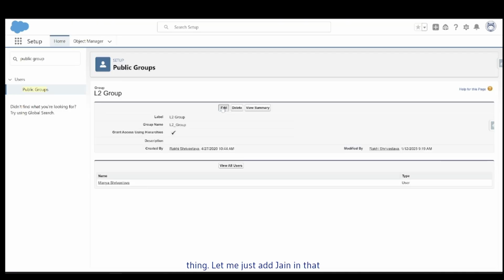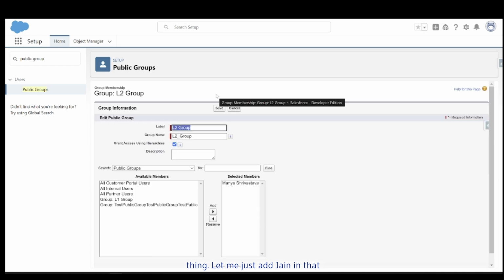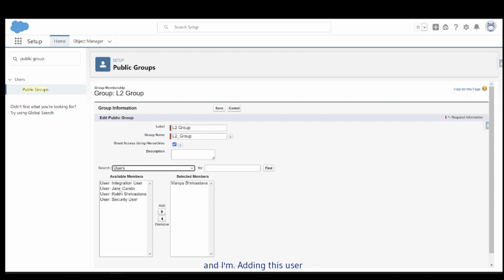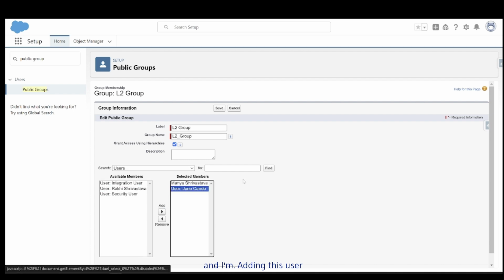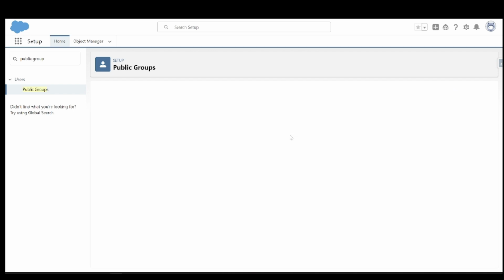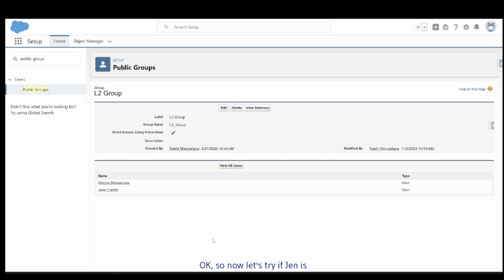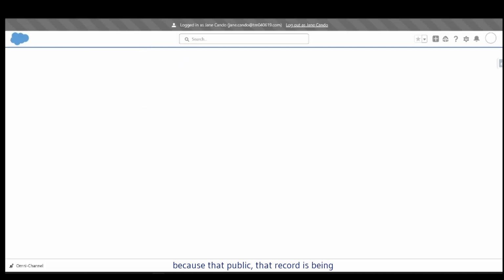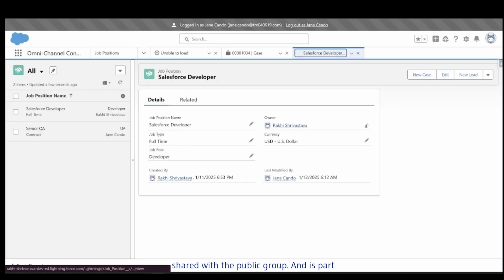So let me do one thing. Let me just add Jane in that group. So user, and I'm adding this user to the public group. Okay, so now let's try if Jane is able to access this record or not, because that record is being shared with the public group, and Jane is part of that public group. So we are able to see this record. So yeah, this is working as expected.